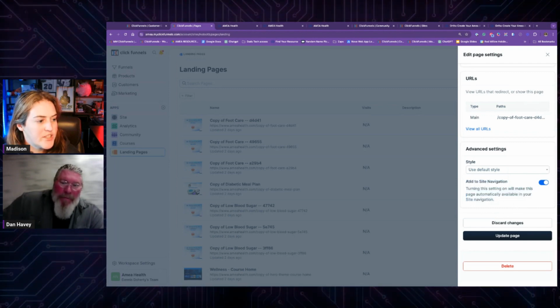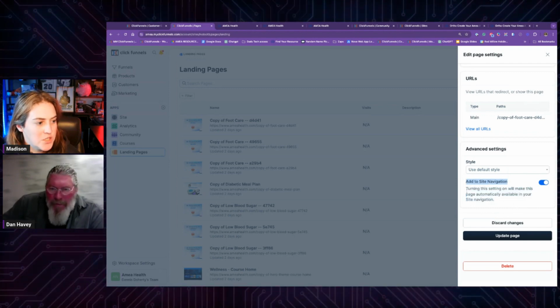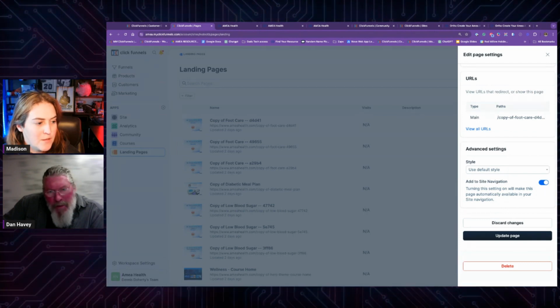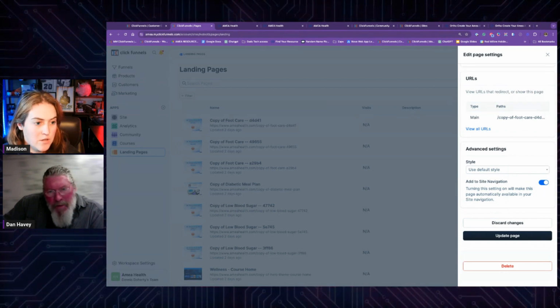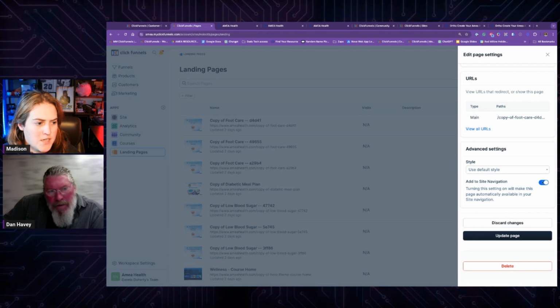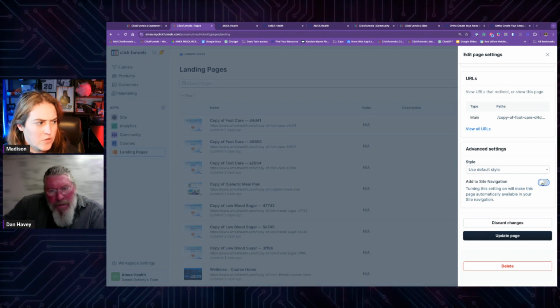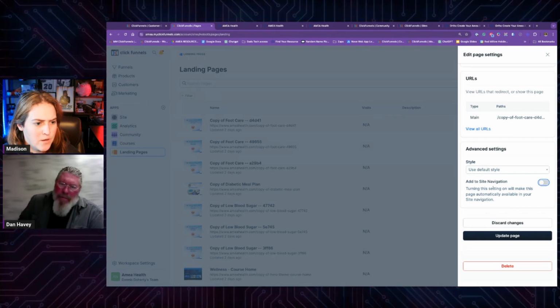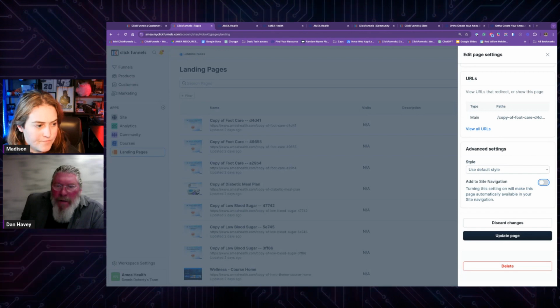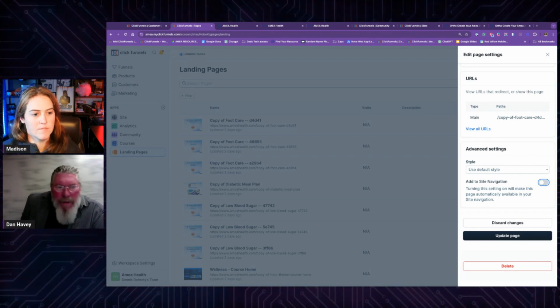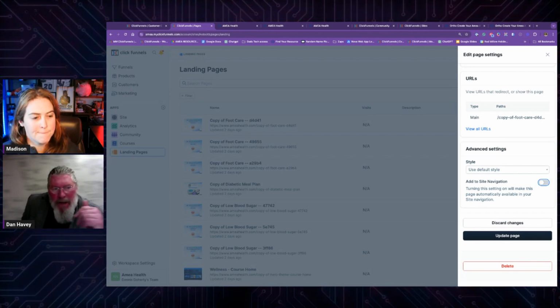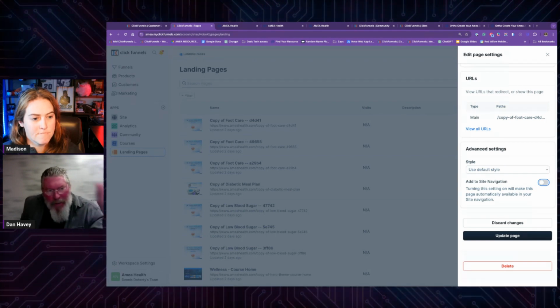Interesting. It says you can add this to site navigation. By turning this setting on, you'll make this page automatically available in your site navigation. Oh, I imagine that's in your universal header nav bar. Automatically available in your site navigation, to me, would mean it's what's going to show up on that sidebar, just like the site pages.